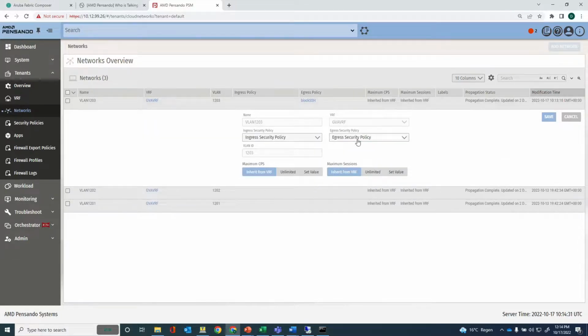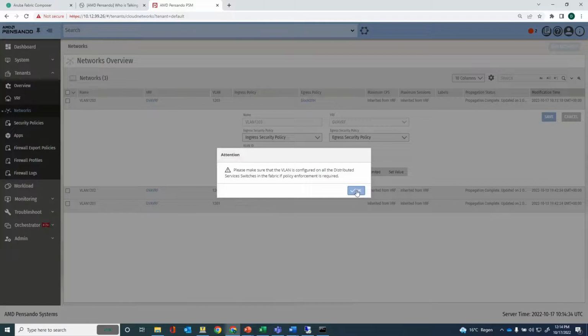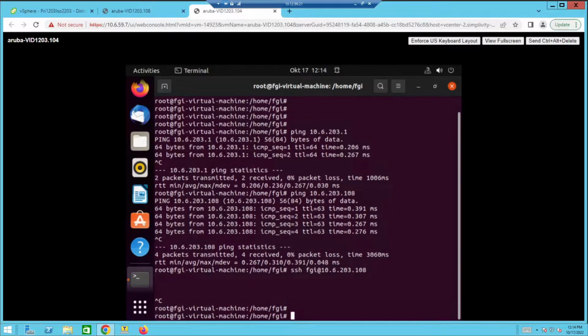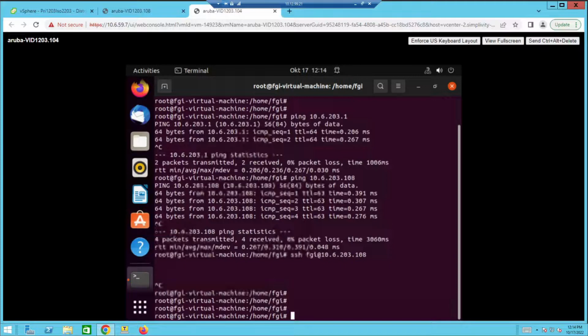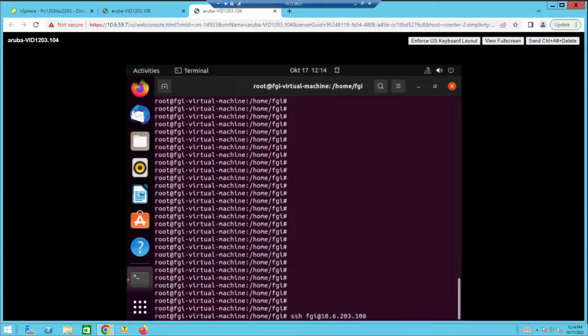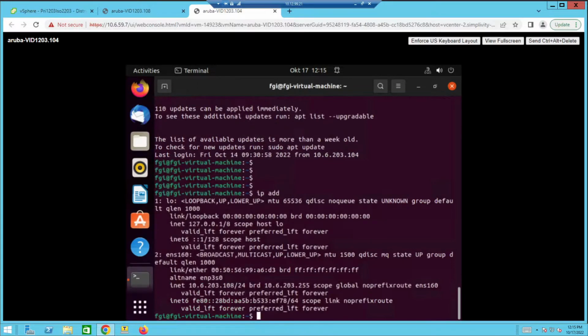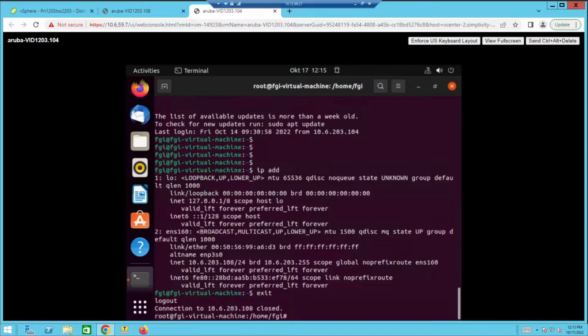Let me just remove that in PSM. I can also do that in Fabric Composer, but I'm in PSM now, so I can also do that here. So let me see if the SSH is working now. And you can see that I'm getting it. Oh, probably a wrong password now. There you go. And I'm on the 108. So you can see that actually that policy is enforced. And that's microsegmentation.